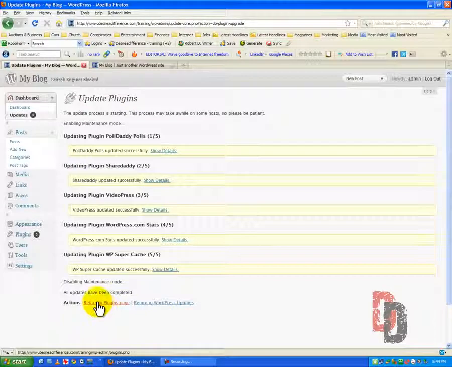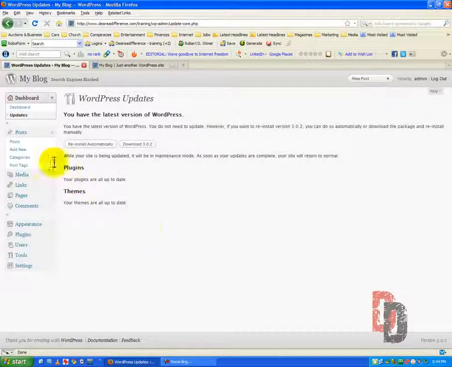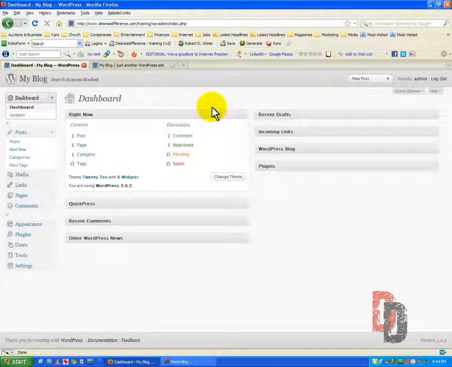You can choose to return to the plugins page or return to WordPress updates, and there should not be any updates at all. That's how easy it is. It lets you know whenever updates are ready to be installed, and it allows you to update them with no fuss, no muss at all, and it is fast.